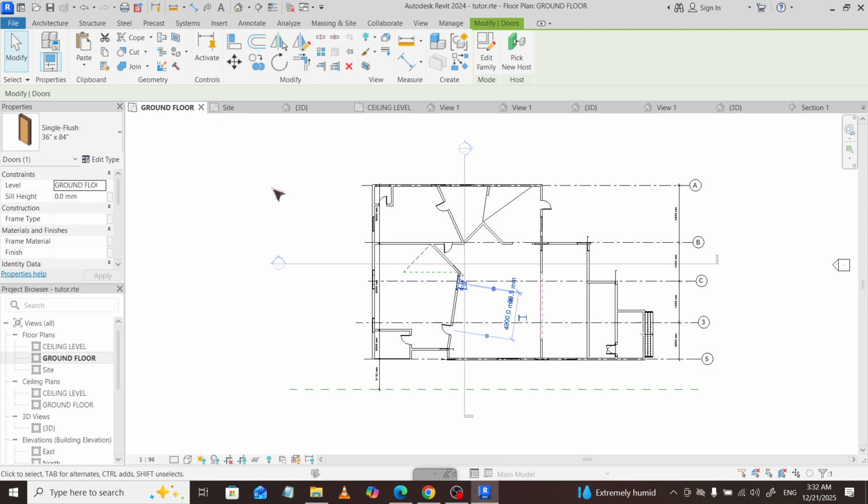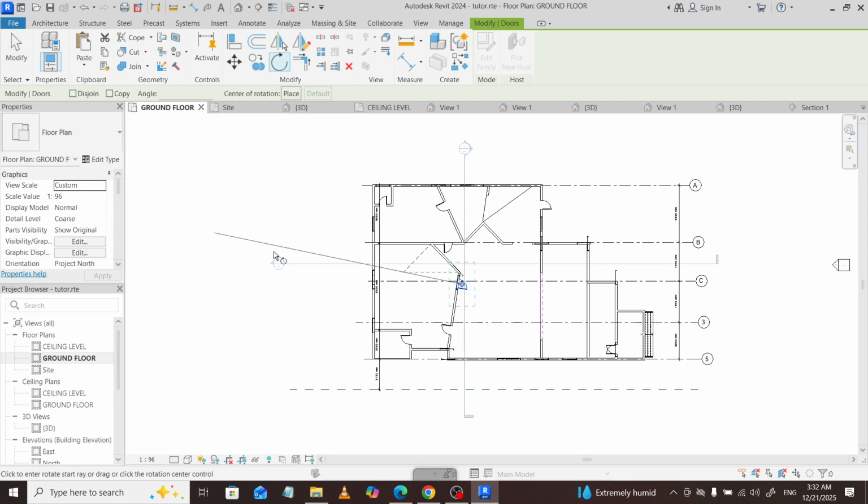When you're selecting multiple objects, a selection window can save time. Click and drag from left to right to select only the items completely inside the box. Drag from right to left to include anything the box touches. If you end up with a busy selection, use the filter button on the status bar to refine it by category, so you're only working with the exact walls, doors, or furniture you intended.